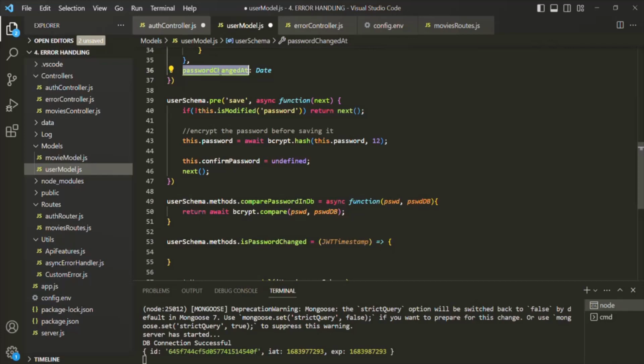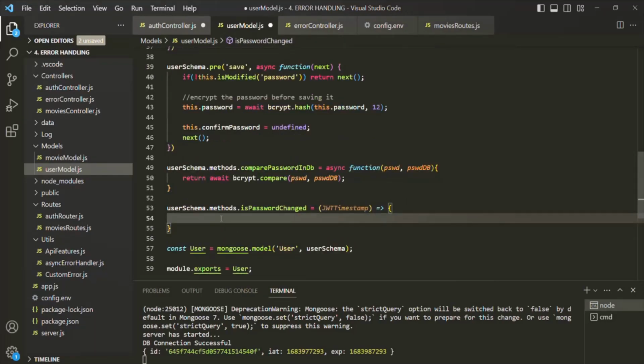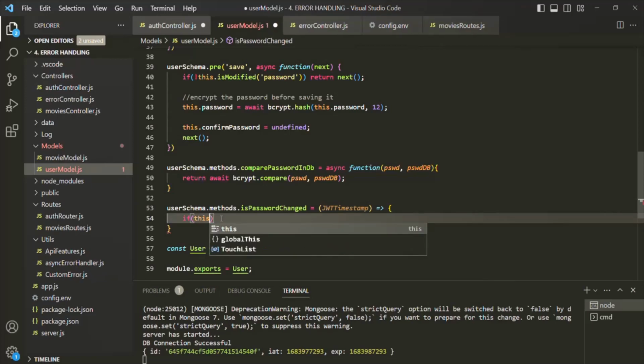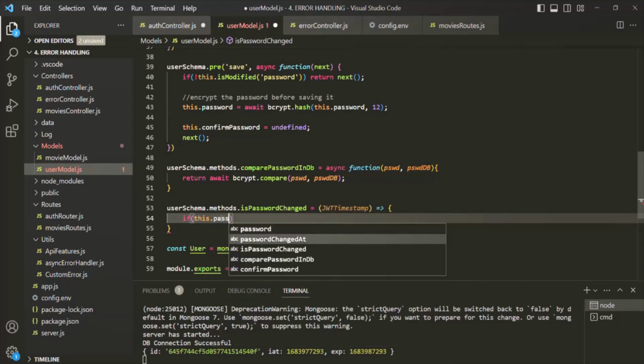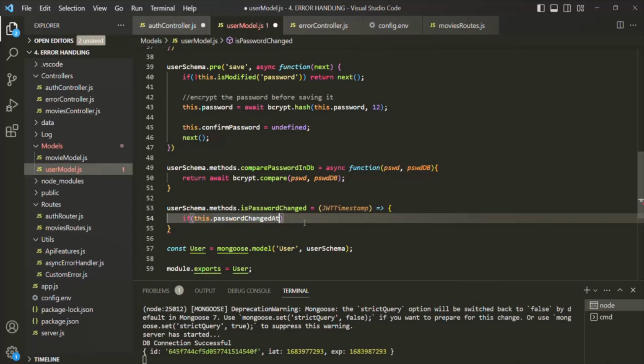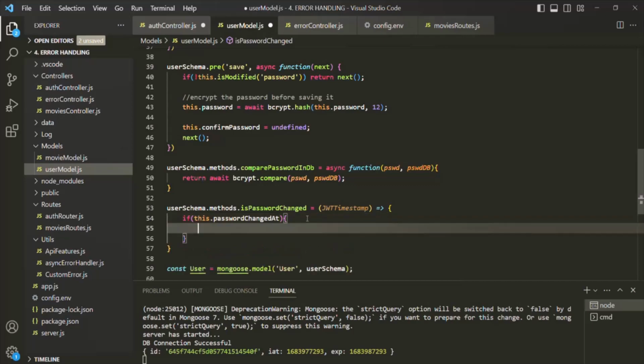If the user has not changed his password, in that case this password changed at field will be undefined. So in that case, it will not be available on the user document, right? So before proceeding further, first we need to check whether this password changed at field is available on that document or not. So here, let's write an if statement, and there we want to check if this, which will point to the current document, has the password changed at field.